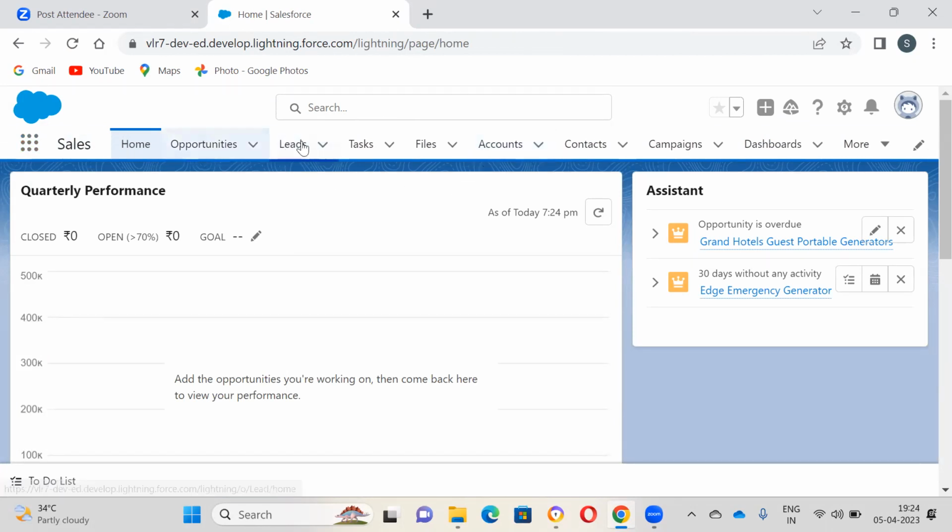Now I will go to the Leads tab, click on this Leads tab. This is the tab bar or navigation bar, we know that. And these are the different tabs. Home, opportunities, leads, tasks, files, all these are called tabs. They are also called navigation items in Lightning Experience. Now let me click on the Leads tab.